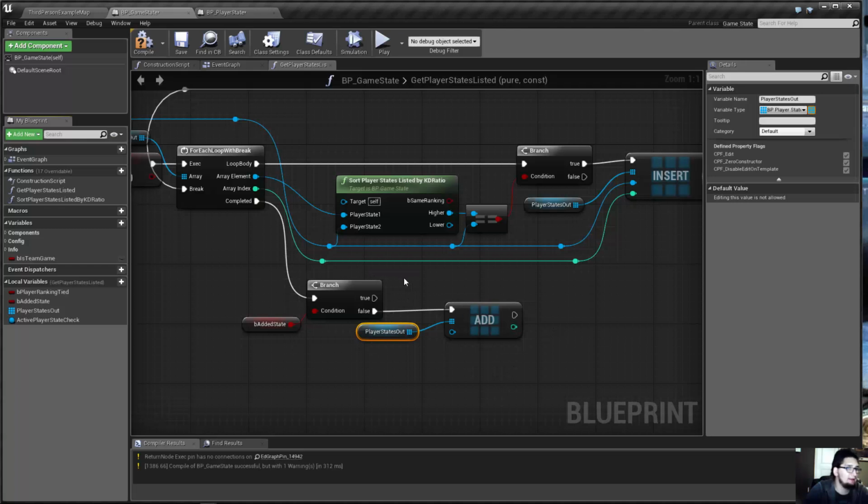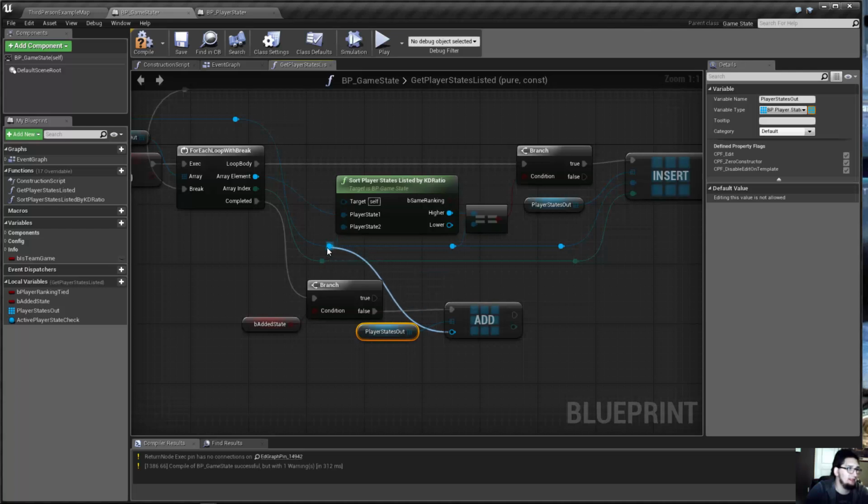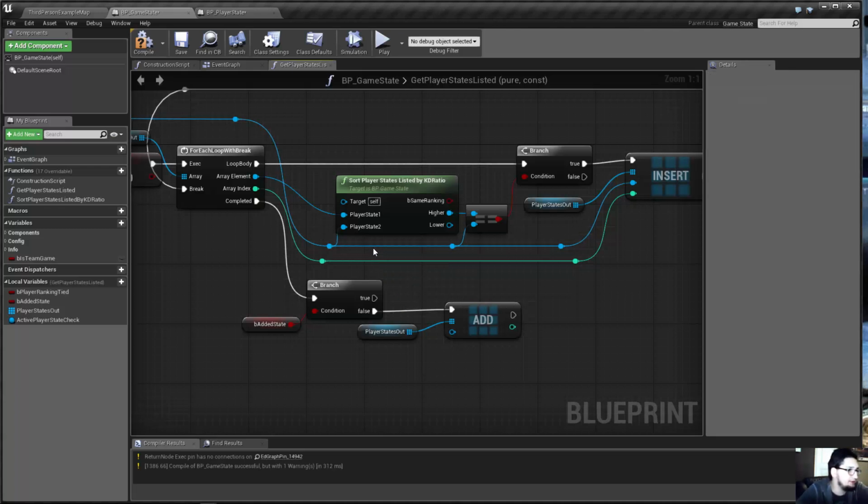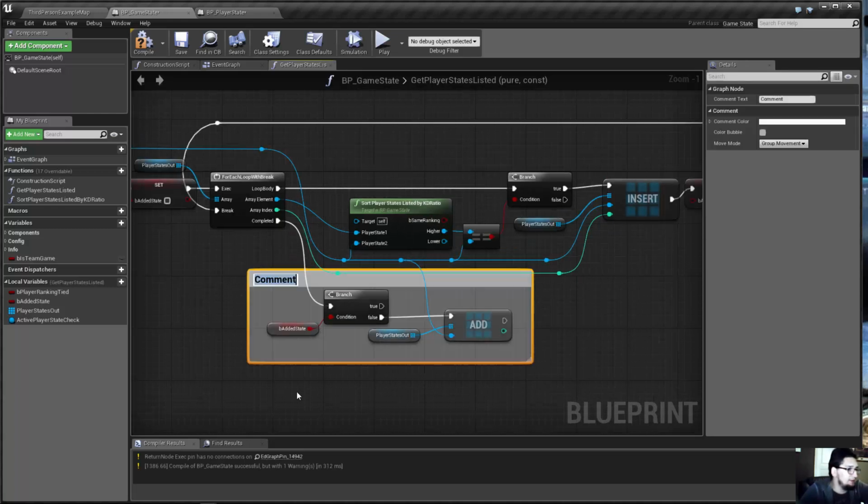And instead of inserting to our player states out the higher ranked player at the index, we just add the player state. Like so. Alright, so actually I'm going to make a new reroute for that, just so you can tell that it's definitely different from the rank.